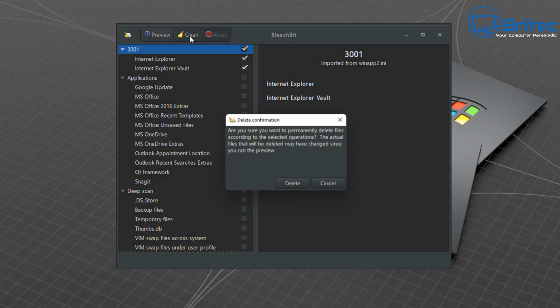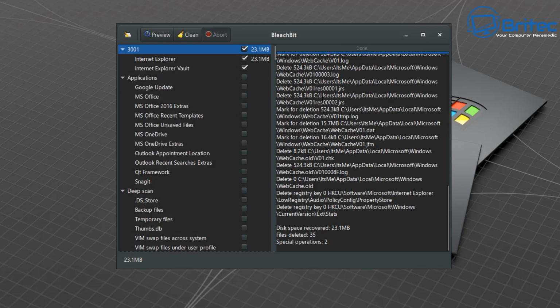You put the ticks in and just push clean. And this will literally shred and permanently erase all of that data from the computer. So this is not just deleting it, it's literally shredding it and erasing it so you won't be able to recover any information from that location. So that is the clean area.